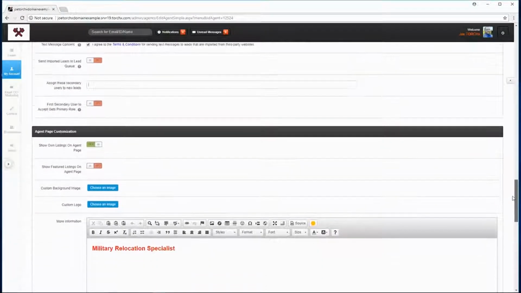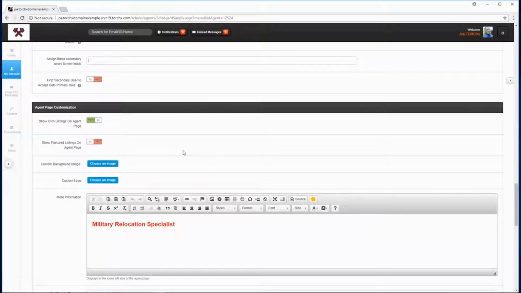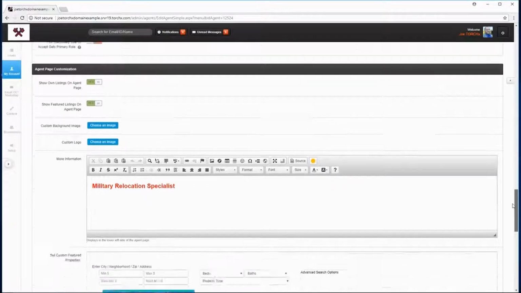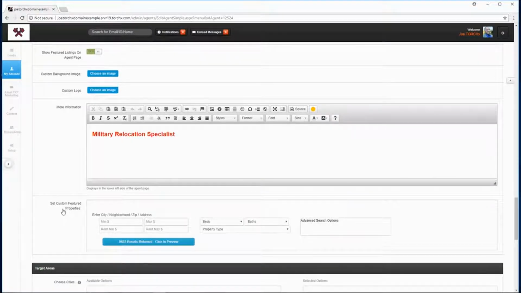Now that your site's live, you may want to set up some featured properties to have out on your profile page on the front end of the site. To do this, you'll toggle the featured listings on page to on. Then you'll want to move down to the field here that says Set Custom Featured Properties to have these properties go out onto the profile page of your site.